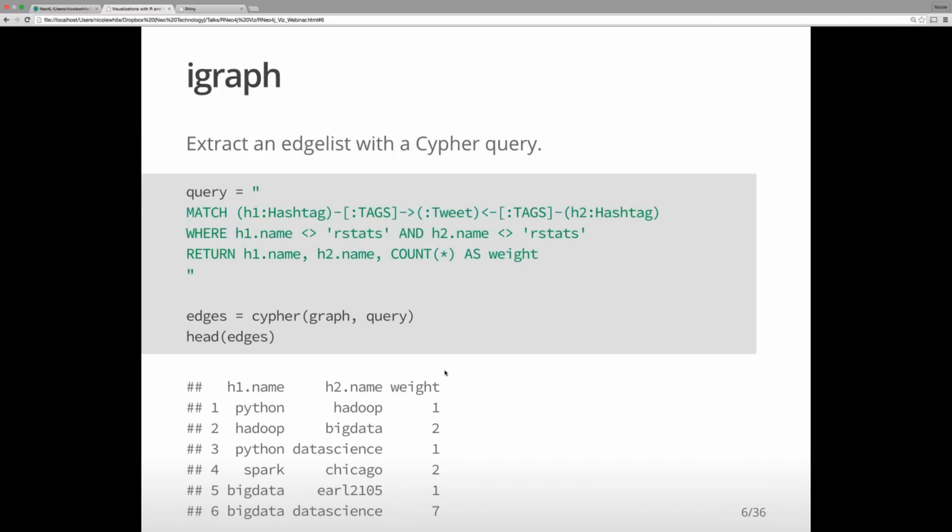A common theme that you'll see throughout this presentation is that we'll be extracting edge lists with Cypher queries, because all of these packages, igraph, D3Network, and visNetwork, expect or can work with edge lists to create the relevant objects needed to create the visualizations. An edge list is node 1, node 2 in 2 different columns, indicating that there should be an edge between those 2 nodes.